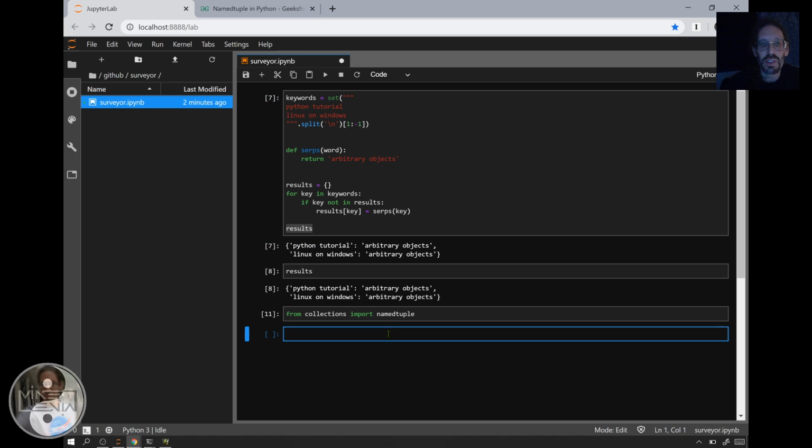It's great because you get to create a class of a certain type of object. Let's call it SERP, because we're going to have a single SERP, because singular is the convention for this. A single SERP is equal to namedtuple SERP, comma, if I get this right, keyword, results.